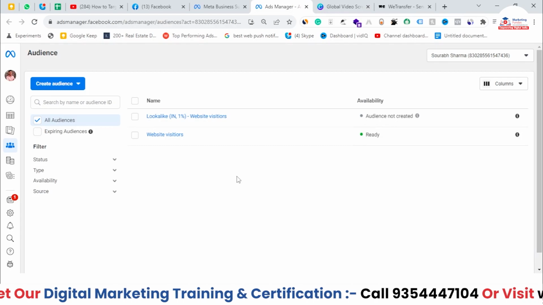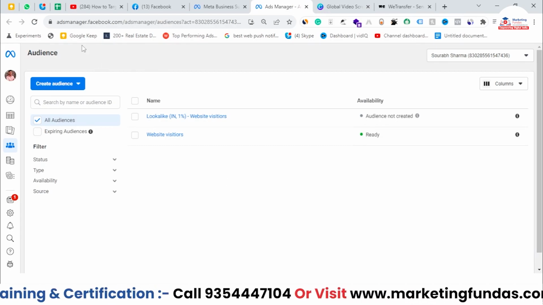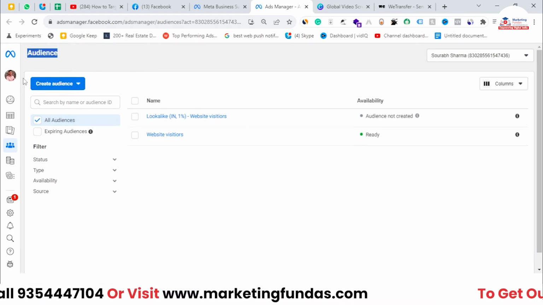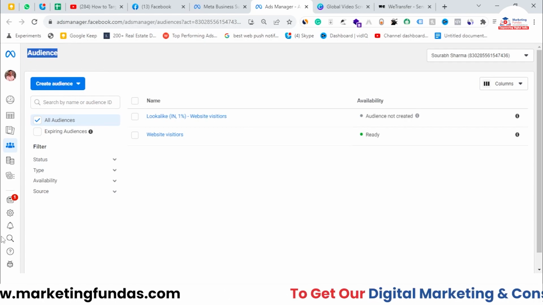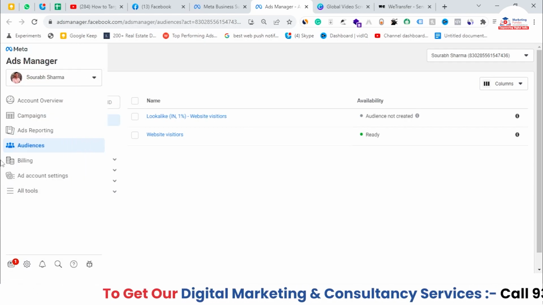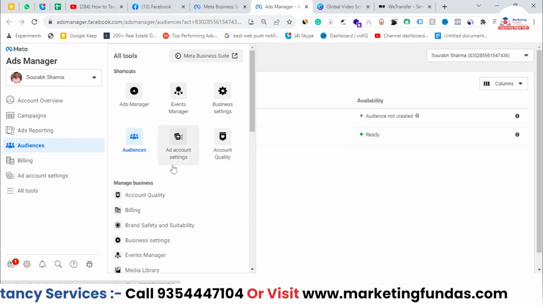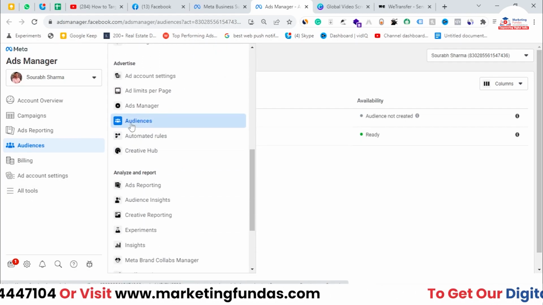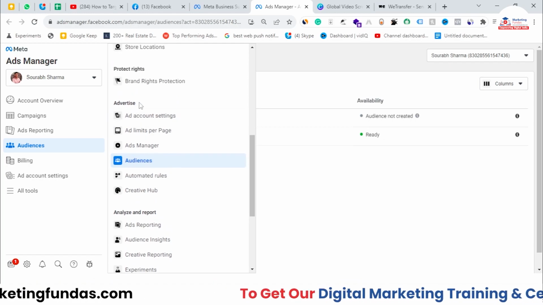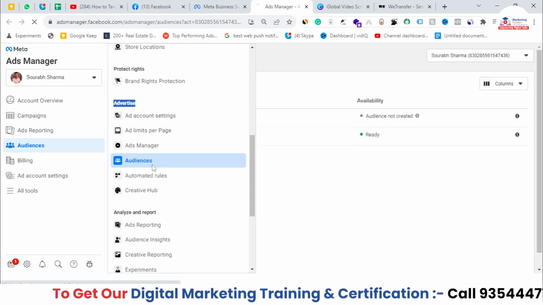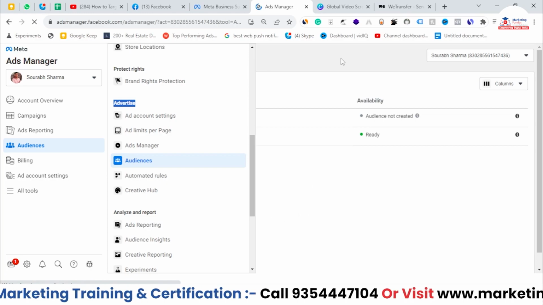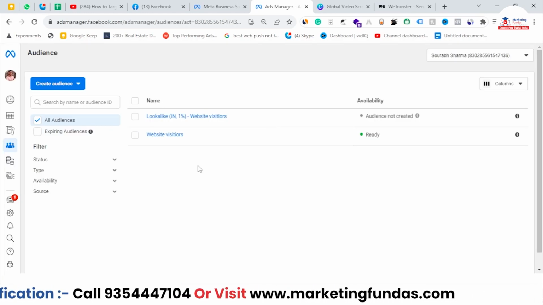So guys, as you can see, right now I'm in the audience section of my ads account. If you don't know how to go to the audience section, you just have to go to All Tools. As you can see here, this is the All Tools option, and once it appears, you just have to go to this Audiences option in your Advertise settings. Once you are in the audiences section, you'll land on this page. So this is the audience page.